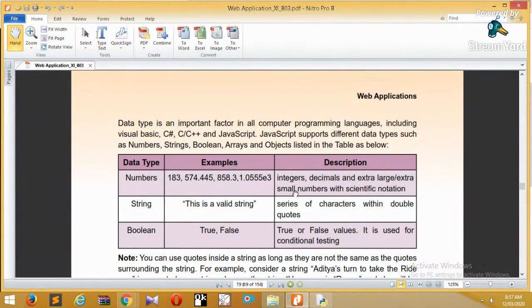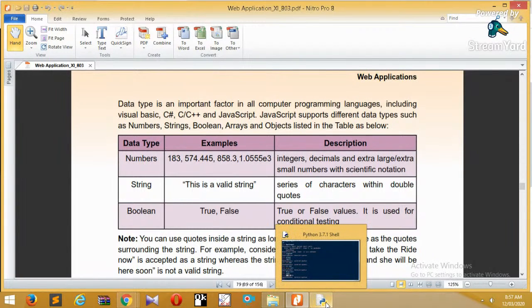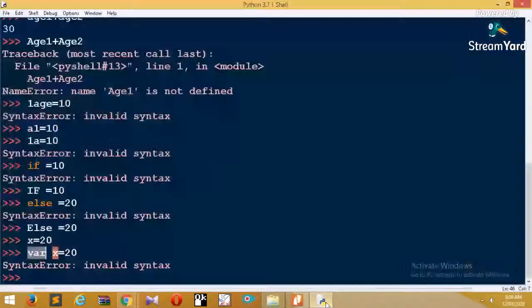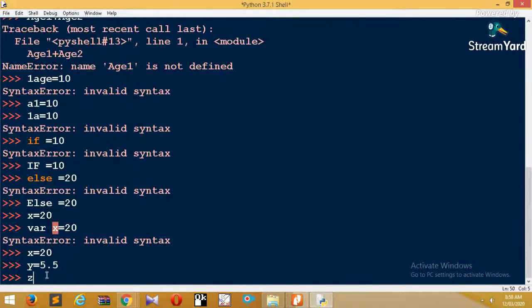Data type is quite a wide area of any programming language, because without data type nothing is possible. Let me show through Python only, then I'm coming to this JavaScript concept. Data type means what? Let me show. For example, suppose I'm storing here x equal to 20 and y equal to 5.5, and z equals, suppose I am storing under single quotes, hello. These three things I have stored.